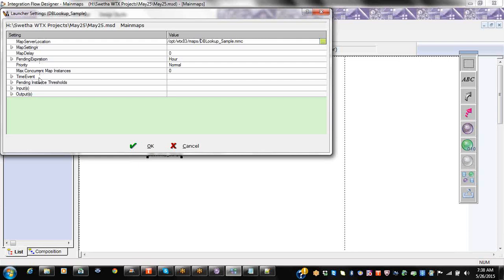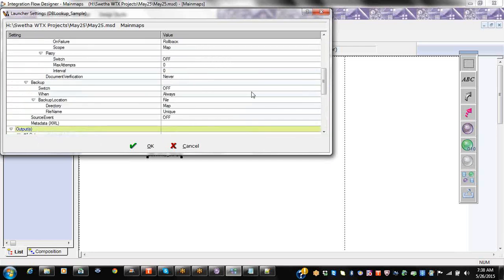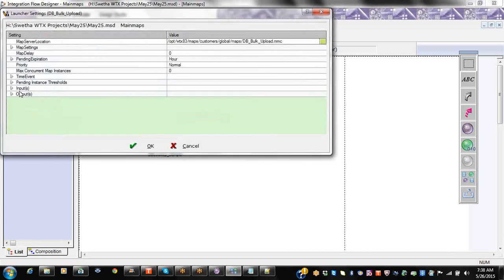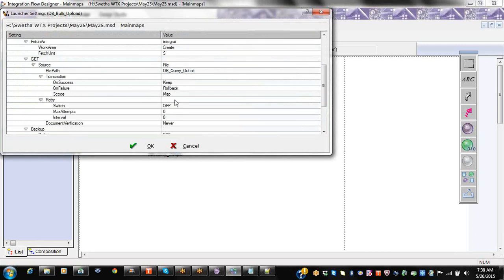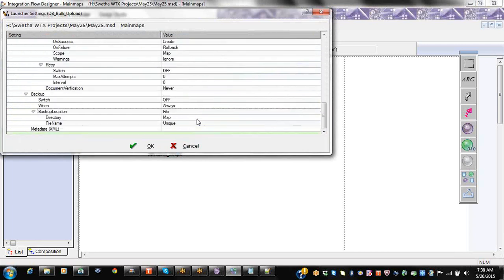Then for this map we are going to set the source event instead of the timer event. In the map settings, you can change the settings if you want. Then it will show input cards and output cards, even in the timer event. You can override the settings if you want. In the edit launcher, under the input card, it has one input card and one output card.